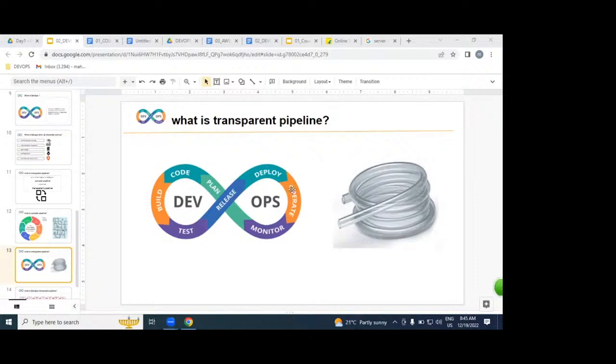What exactly are we going to be replacing, guys, please? We are going to be replacing a complex pipeline with a transparent pipeline. Why are we calling DevOps a transparent pipeline? Because it is transparent and automatic. If you get any issue or problem in the middle, we can easily identify it and easily resolve it.